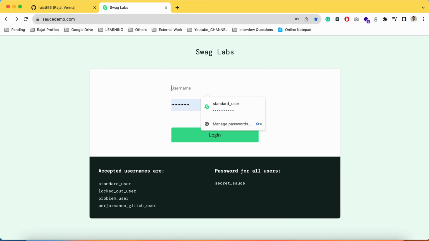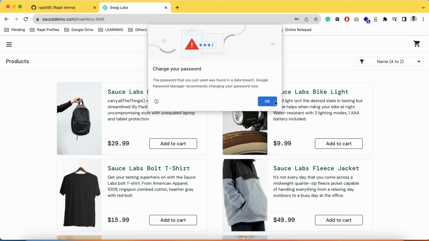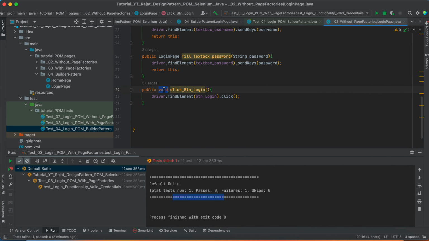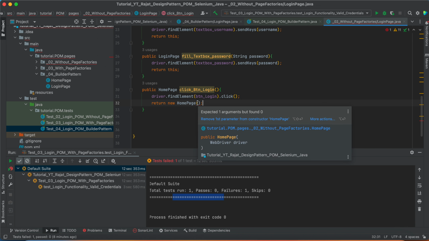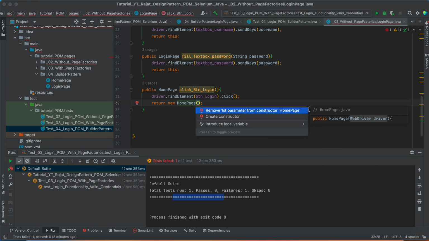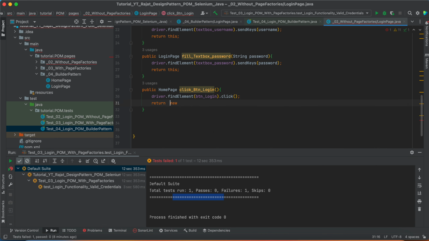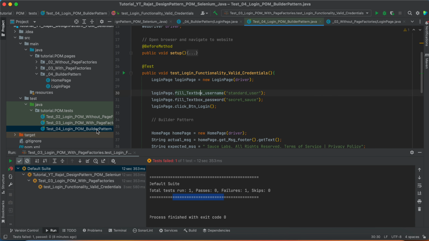After we fill the valid credentials, username and password, and click on this login button, we are on the home page, right? We are not on the login page. So let me write it here as home page, return new home page. Well, let's not use it here; here it is the same only. Yeah, now let's go back to here.